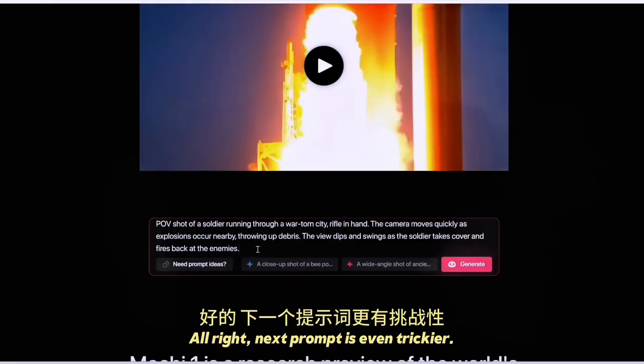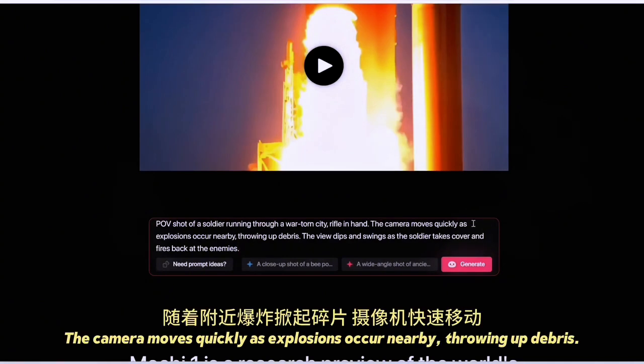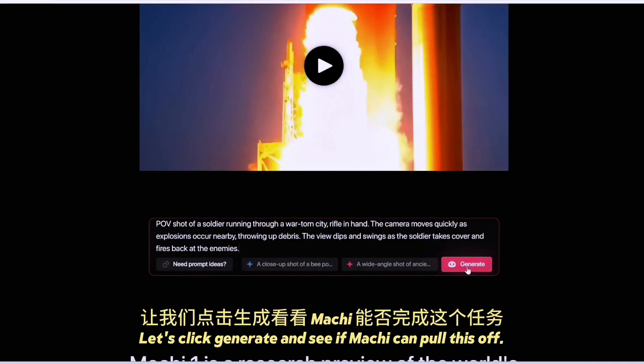Alright, next prompt is even trickier. So this one is a point of view shot of a soldier running through a war-torn city, rifle in hand. The camera moves quickly as explosions occur nearby, throwing up debris. The view dips and swings as the soldier takes cover and fires back at the enemy. Let's click generate and see if Genmo can pull this off.